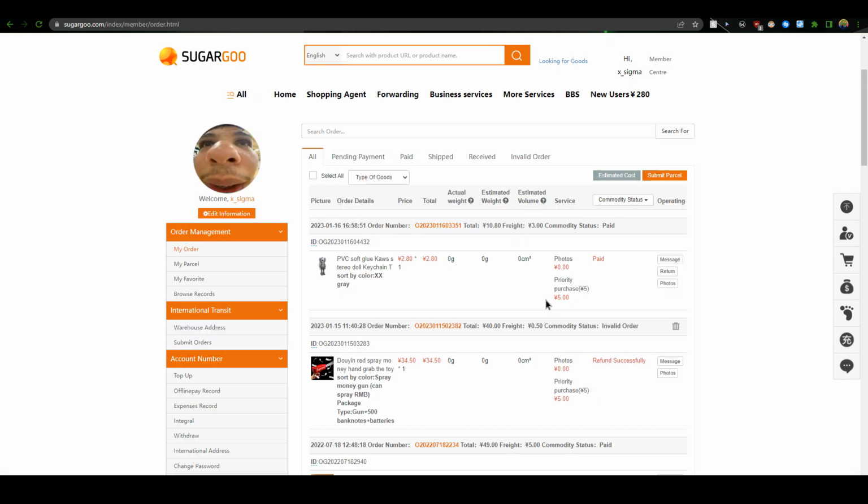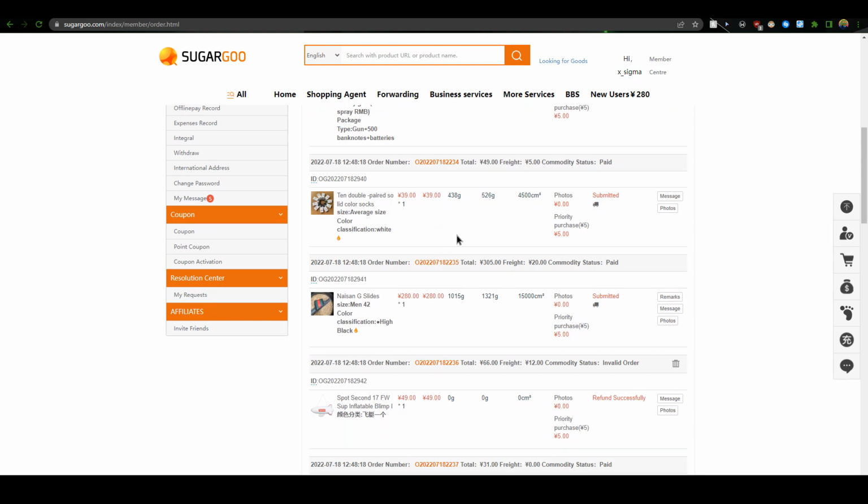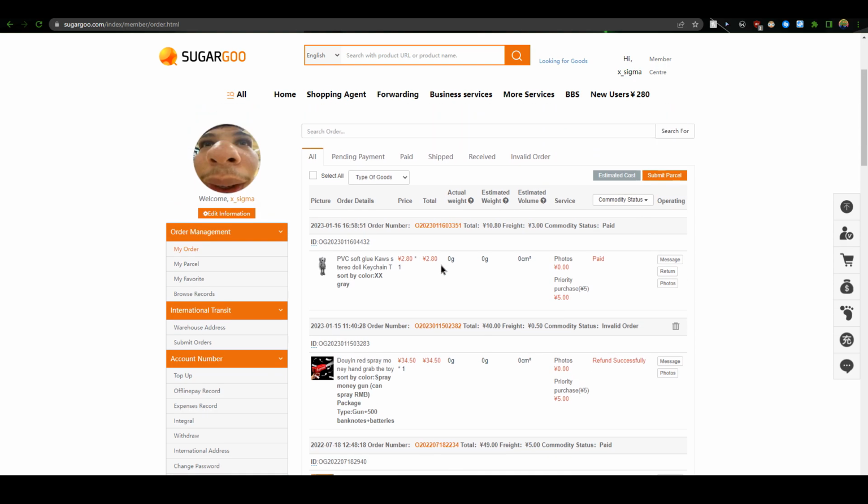Now once you have successfully purchased all your items from the payment method window, it will just take you back to the home page of your account, and it will pretty much just show you all the orders that you have purchased in history with SugarGoo. Now the most recent orders will be at the top, like as you can see here, my keychain that I just bought. Now over here on this right side where it says paid, this is pretty much where the status would be.